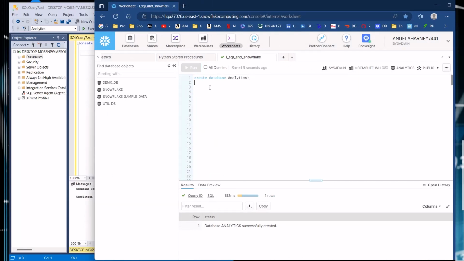Over in Snowflake, we also are going to create a schema. This will help allow us to easily apply permissions.